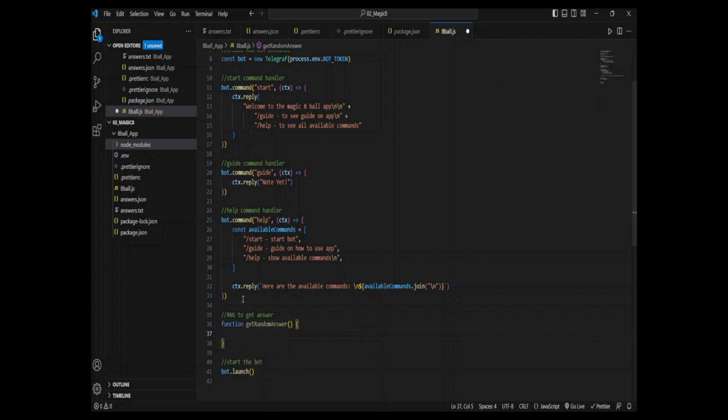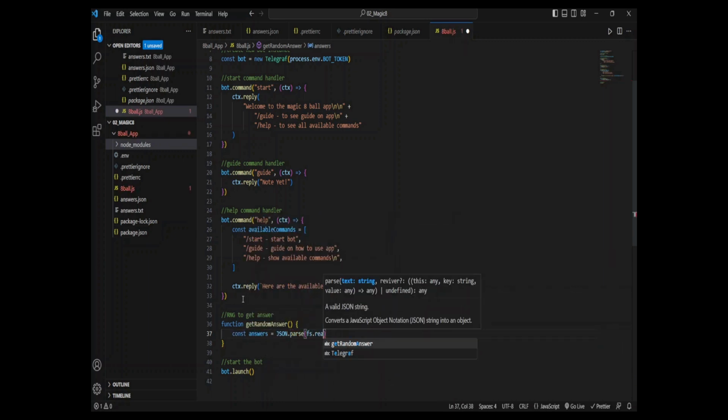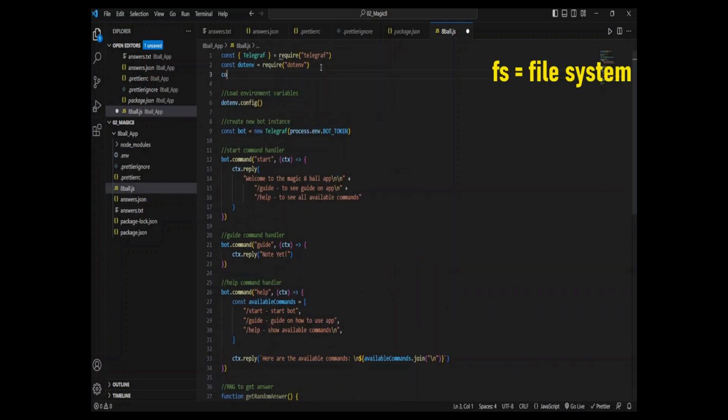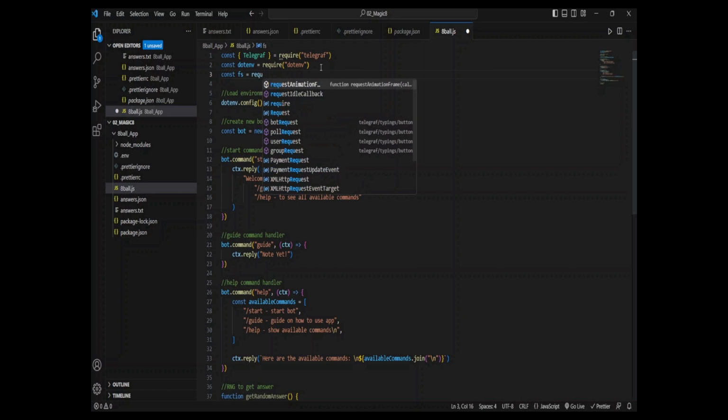Okay, now let's code and work on implementing the random number generator, or RNG, functionality for our 8ball app. For starters, we need to read the JSON file containing our answers and save it to a variable. By the way, we need to add fs as well to read the JSON file.